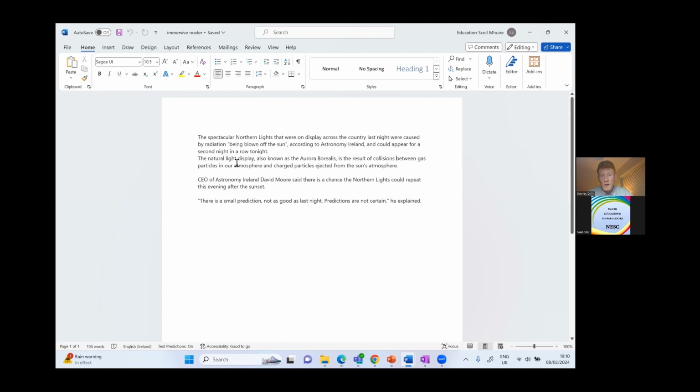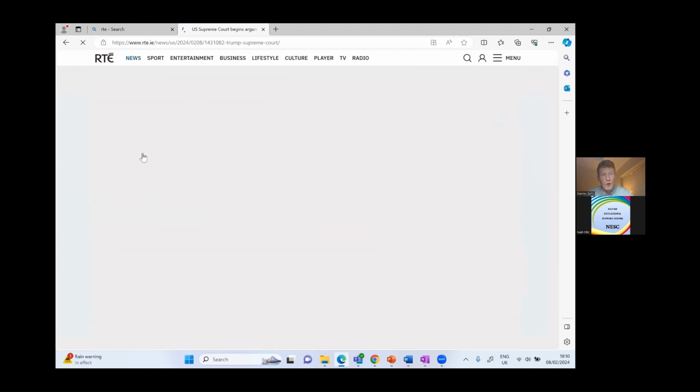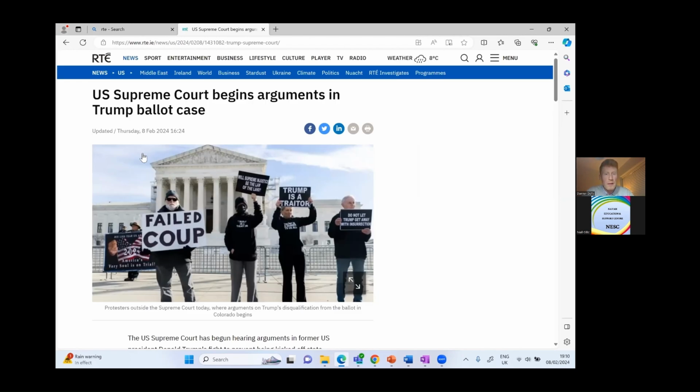The immersive reader also works in your web browsers, such as Microsoft Edge. I've just opened up Microsoft Edge here, which is a Microsoft web browser, and I'm going to click on an article here from RTE. It doesn't work on every website. It will work on your news websites or your education websites like Science News Explorers. Up the top here, you'll see a read aloud, and it will basically read the text aloud.